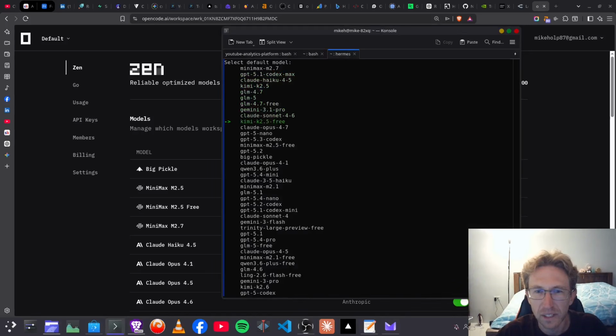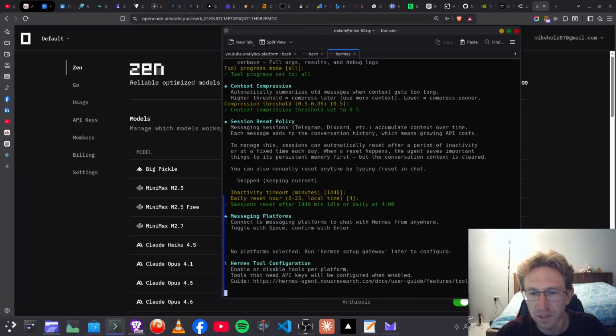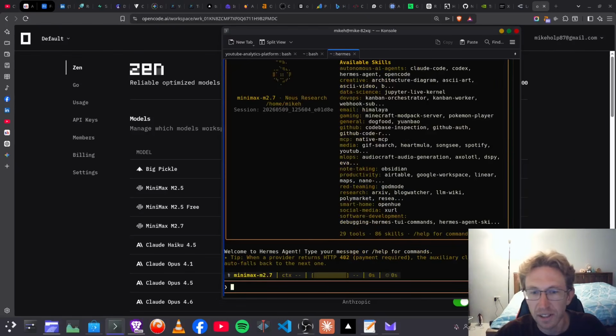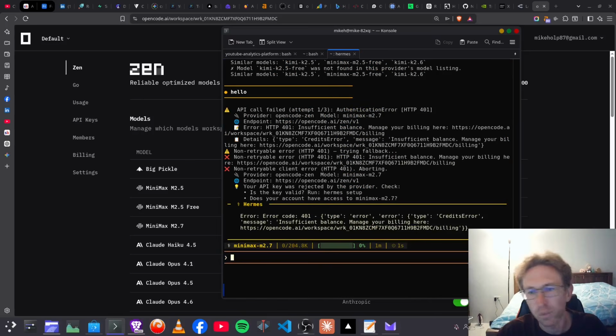So we can scroll down and we've got Minimax 2.7 here. If we want to find Minimax 2.5, we'll just use 2.7 for now. And once again, enter. Just make sure that everything's set up properly. And then that's just going to launch Hermes Chat again. And now you can see I'm using Minimax 2.7 through OpenCode. And you can also see a lot of the available skills over here as well. And once again, unfortunately, I'm still getting the 401 error.